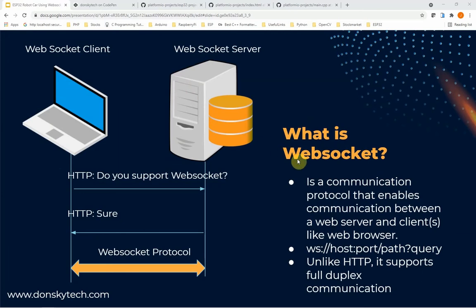WebSocket is a communication protocol between a web server and a client like browsers. But other clients can be used, like Python or C++ clients. In this post, we're going to use JavaScript in programming our client. The WebSocket server publishes an endpoint that the WebSocket clients can connect to. Typically, the endpoint is in this format.